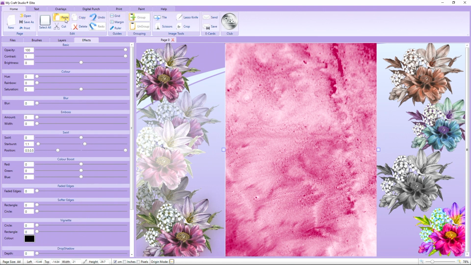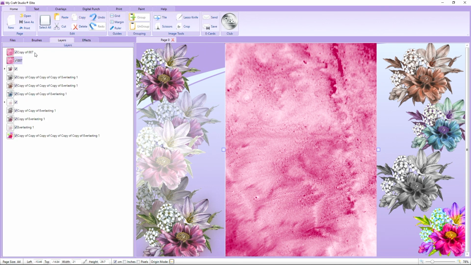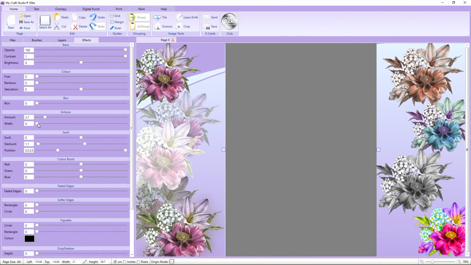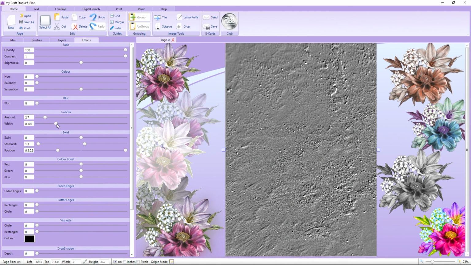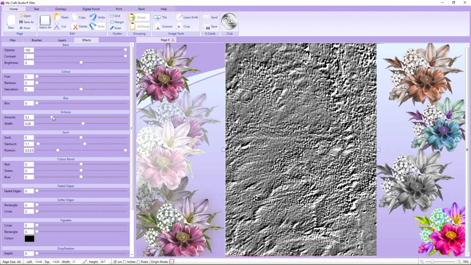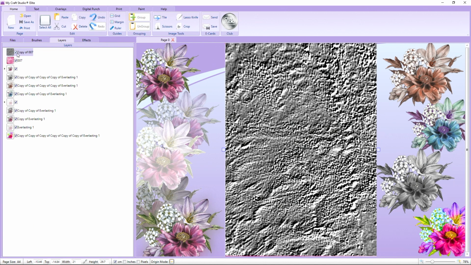If I copy and paste that design, go back to the layers and make sure I'm clicking on the top one this time, because I want to emboss the top layer. I come back here, go to the amount and slide it across to the right, and then go to this one here, you'll see we're going really, really deep on the emboss. There's lots and lots of detail in that particular design. It looks really strange at the moment, but trust me, it's going to look amazing in a second.